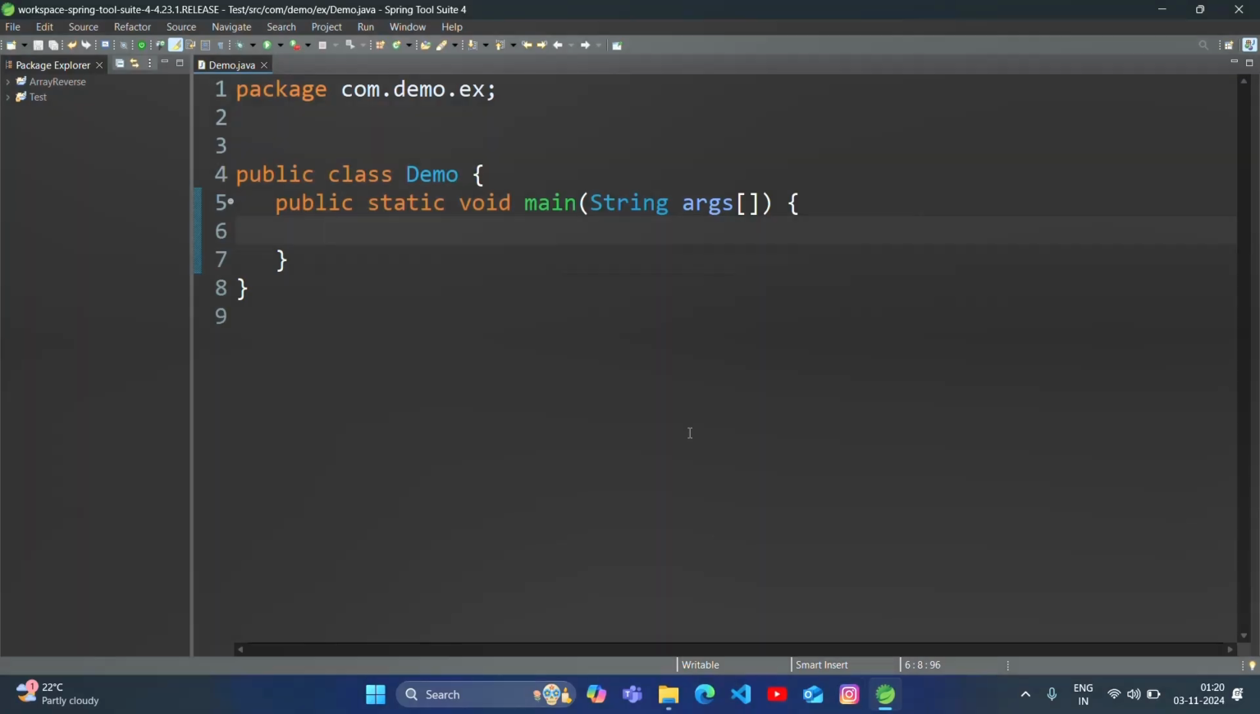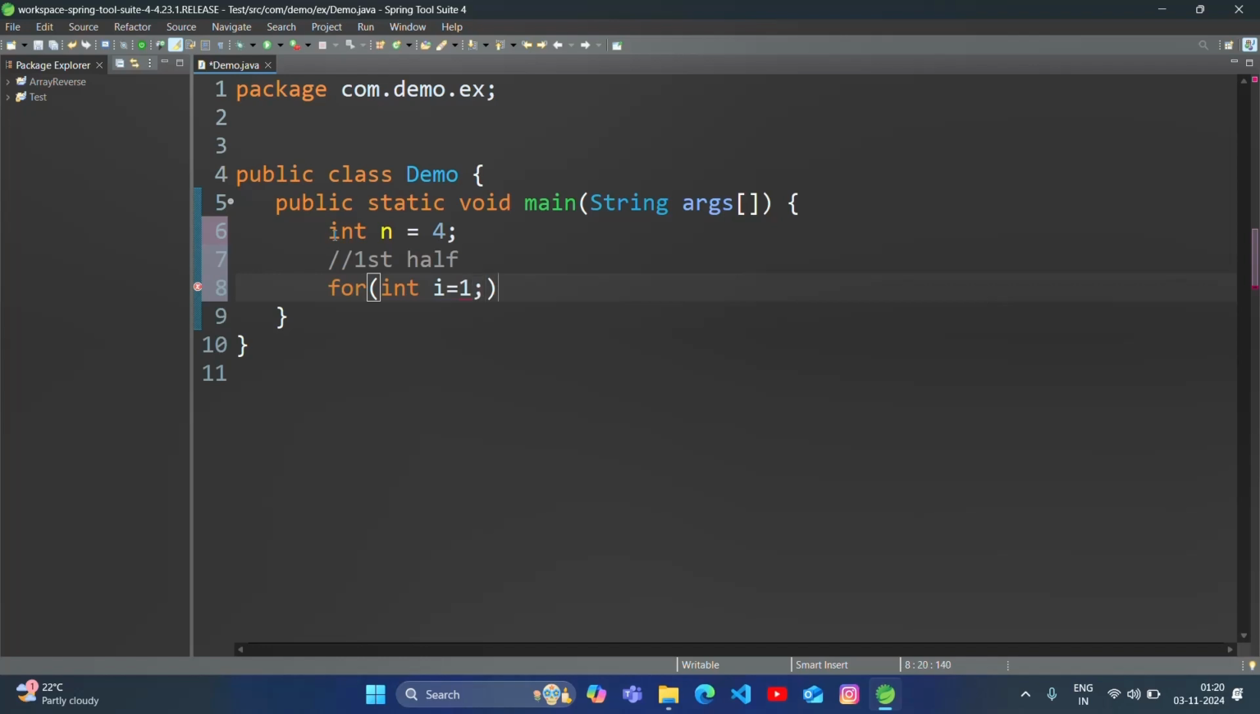So let's start with our demonstration. I have created a class called demo, and in that I have created a main method. In that I am creating a variable int n equal to 4, means the number of rows. And for the first half, for int i equal to 1 and i should be less than or equal to n, and i will be updated.